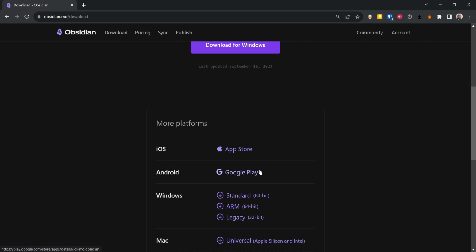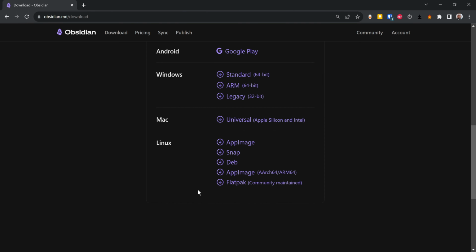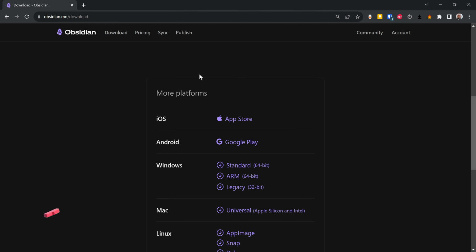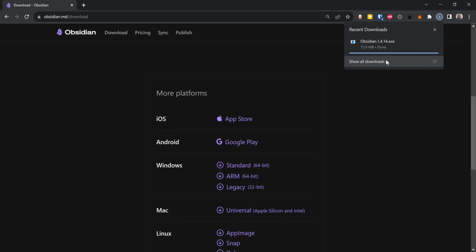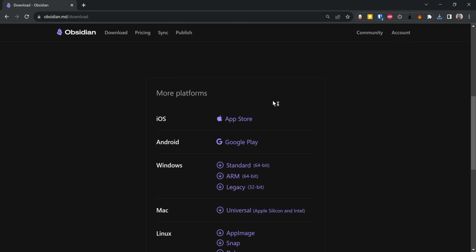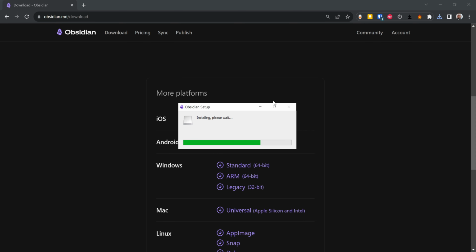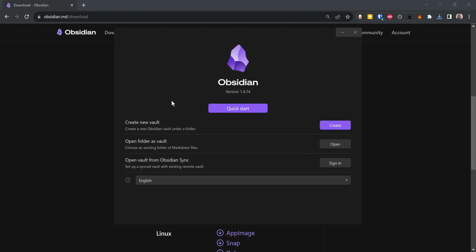iOS, Android, Windows, Mac, Linux, it's available on all operating systems. For me, it's Windows 64, so I'm going to click here, and it's going to start downloading. You can see it's downloading here, and I'm going to click here. It's going to start to install, and I can immediately create a vault, open a vault, or sign in to sync my vault. But creating a vault and opening a vault will be explained in the next video.